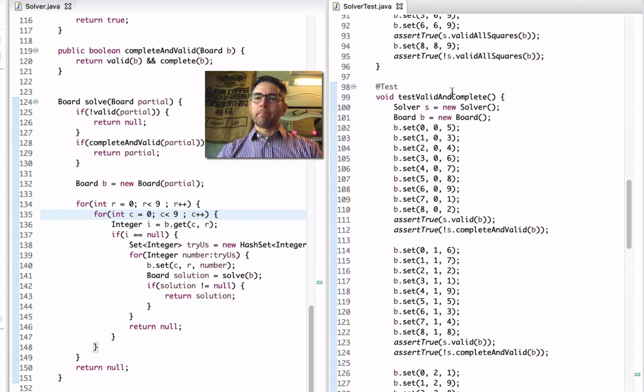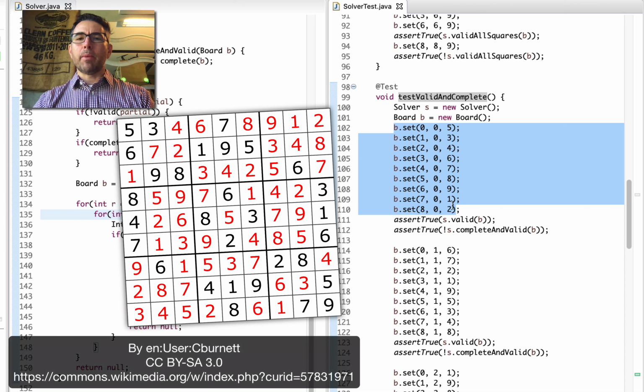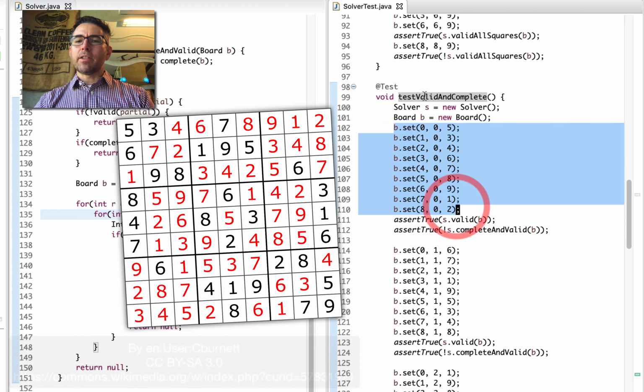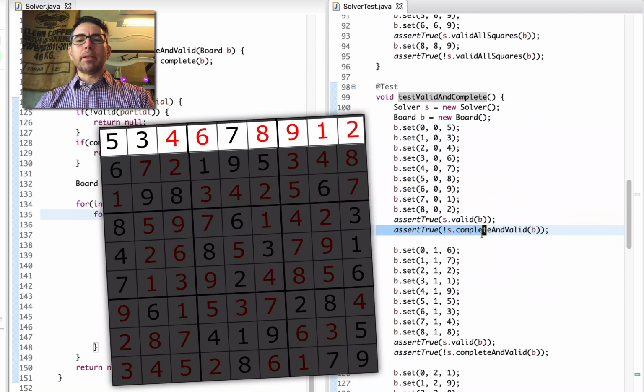So how did I do that? I made a test called test complete and valid. I created a new solver, a new board, and I set each one of the elements on the first row to a solution. This is the solution from Wikipedia. If you go to the Wikipedia page for Sudoku, there's a solution in the upper right. So I used that solution. After setting the first row, we should see that the board is valid, but that it's not complete and valid.